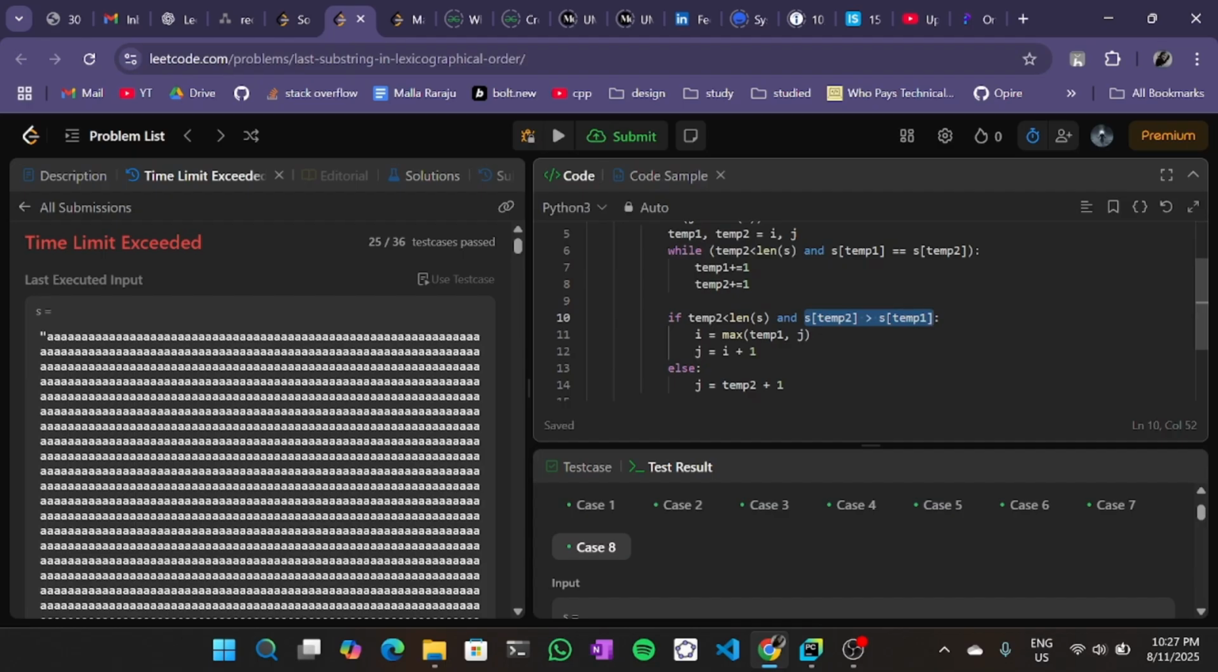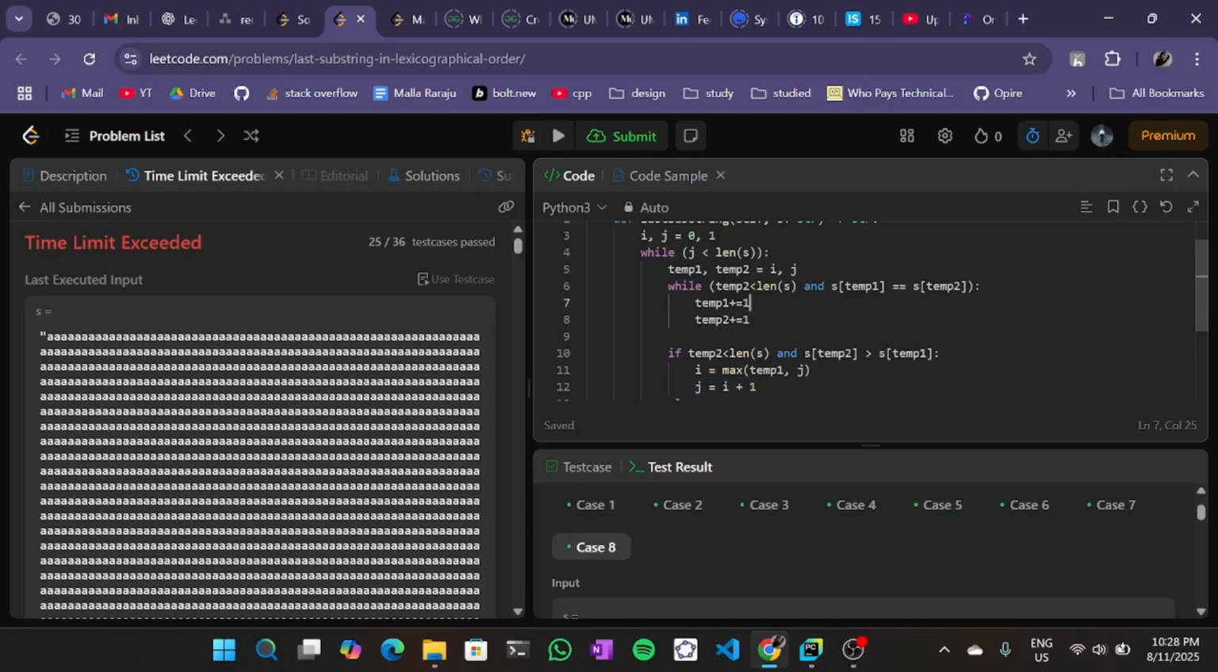If the consecutive values, if the rightmost value is greater, then we are leaving i behind and incrementing the j, and temp1. Let's print.